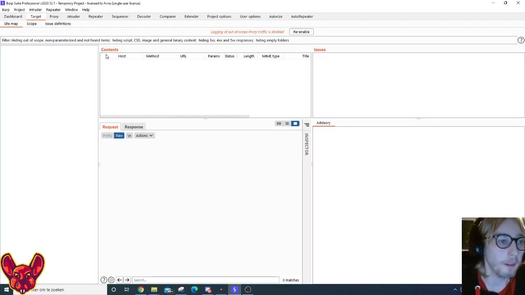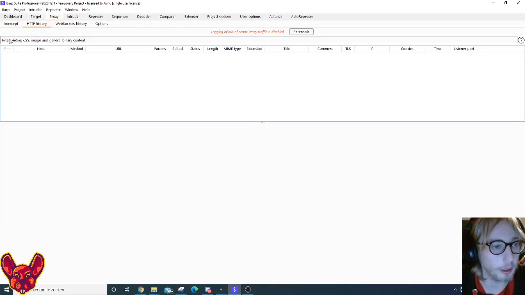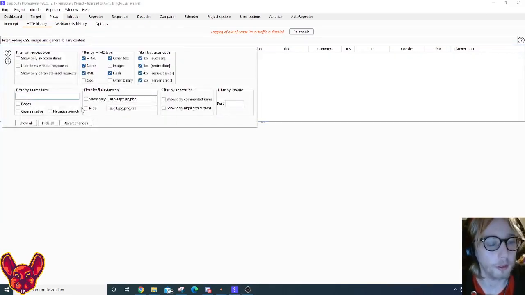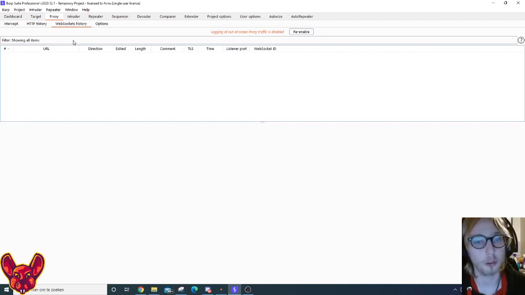Now, if we move on to the proxy tab, this is a really cool tab. I love this. We have our HTTP history, and we also have that same filter functionality in here. But here we can also filter by port, which is another extra option that we have. And we also have a WebSockets history in here.